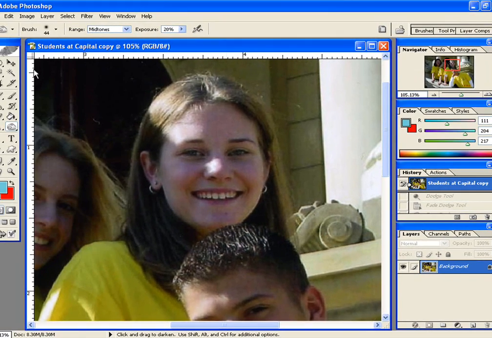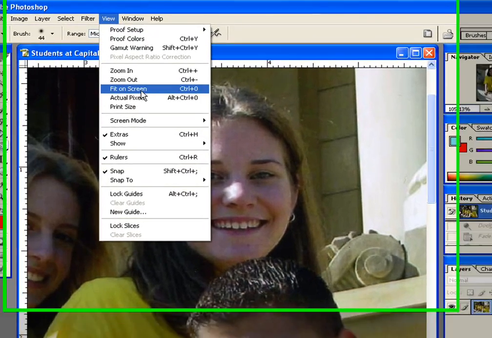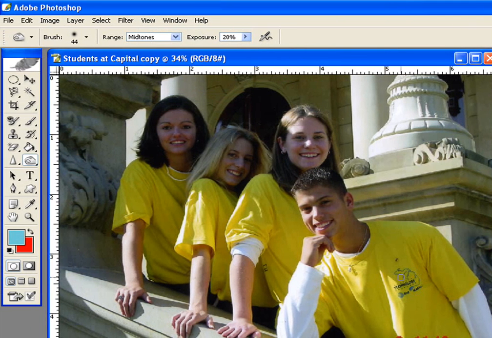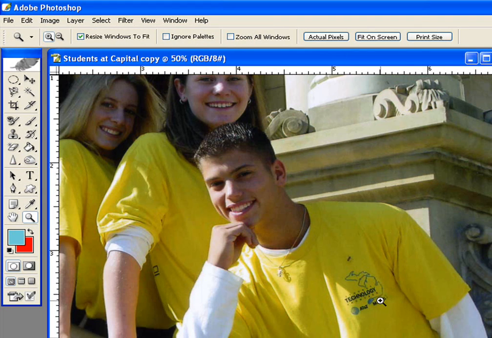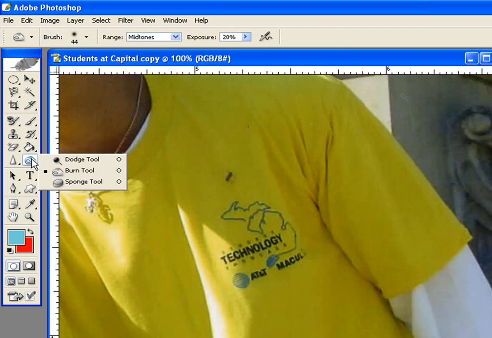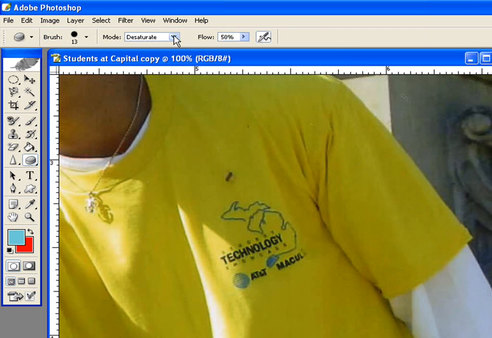All right, with that in mind, please click View, Fit on Screen, and let's see if we can make this technology little logo here come out a little bit more than it does. Let's zoom in to that technology sector, and let's go ahead and choose our sponge, which is directly beneath the burn tool. Again, if we say desaturate, that's going to fade it. We don't want to fade it. We want to saturate it, which will make it crisper.